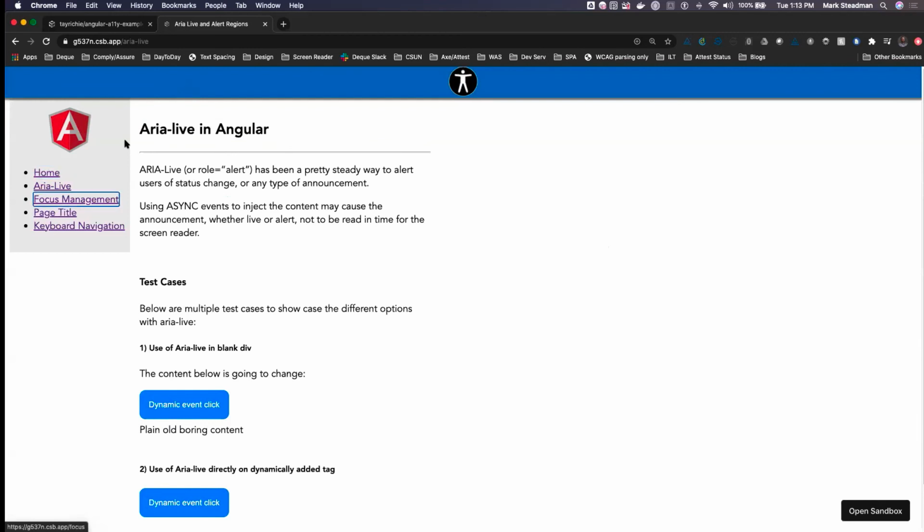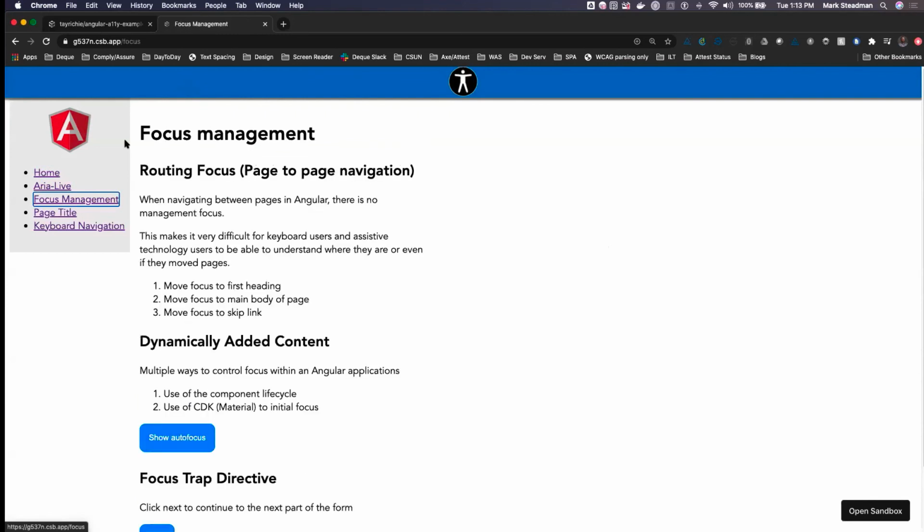I'm going to go to this focus management link that's in the left navigation of the application, and I'm going to hit enter. And you'll notice right now, I'm doing nothing with it, and focus is just staying on that left navigation. That's a problem. That's a major problem. And so it causes a multitude of issues.